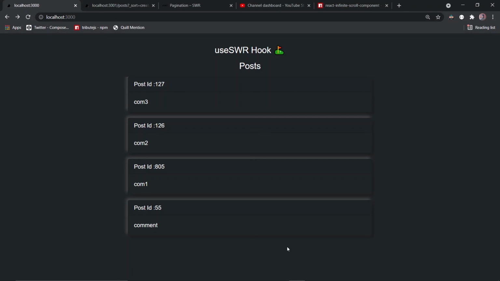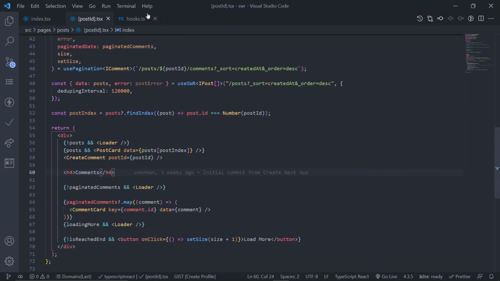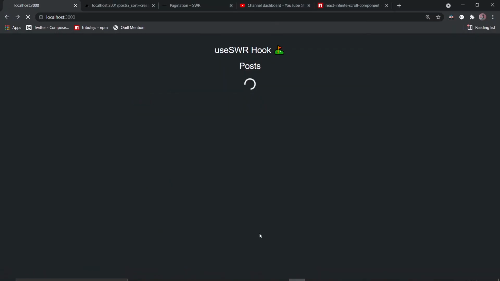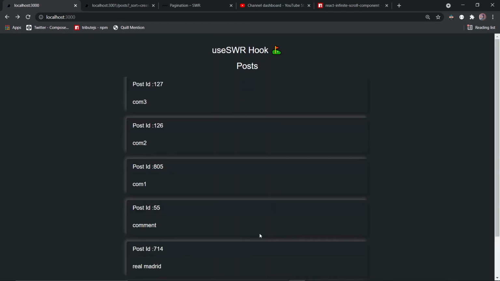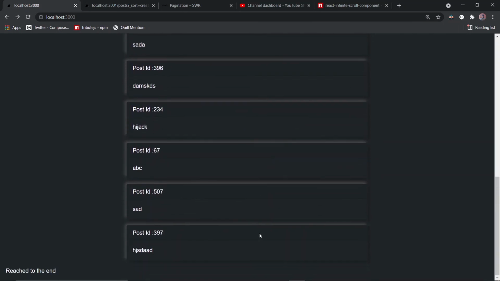Oh, I got all the posts, but there is a problem, and that is it has not covered the whole height, and that is because the limit is 4 only. Let me just increase the limit. Let's go to hooks. This is page size 7 or 6. Now just refresh. Great. Scroll, and yeah, great. Scroll, and as you are scrolling, it's getting more posts, and then it has reached the end. Okay, so that's it for this part.